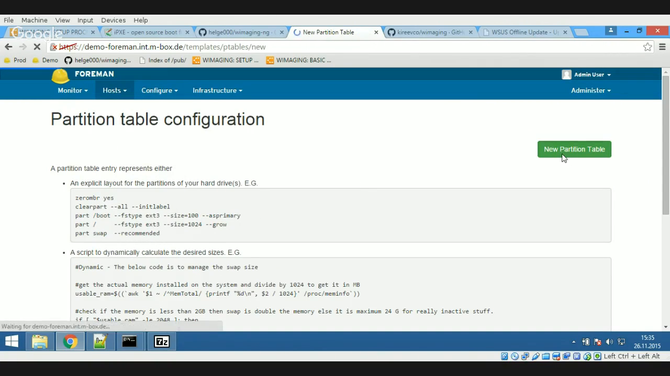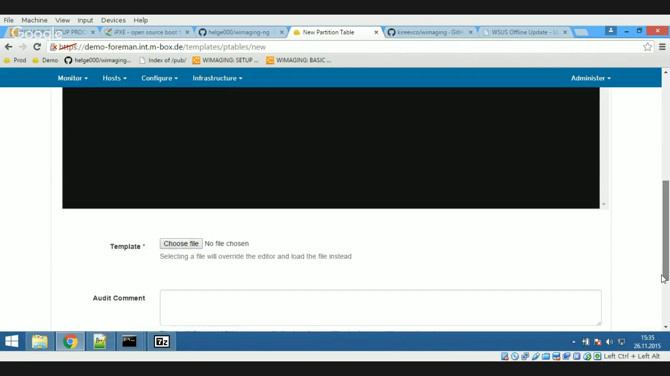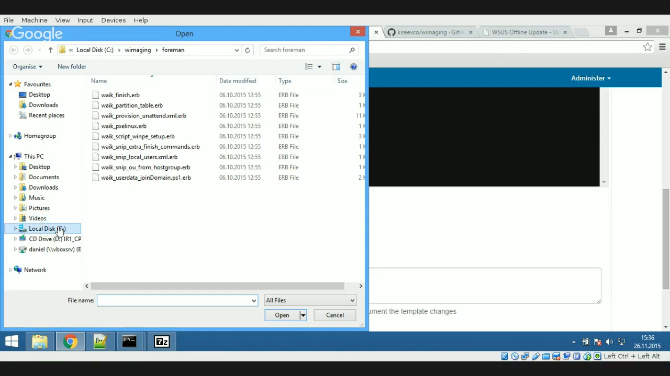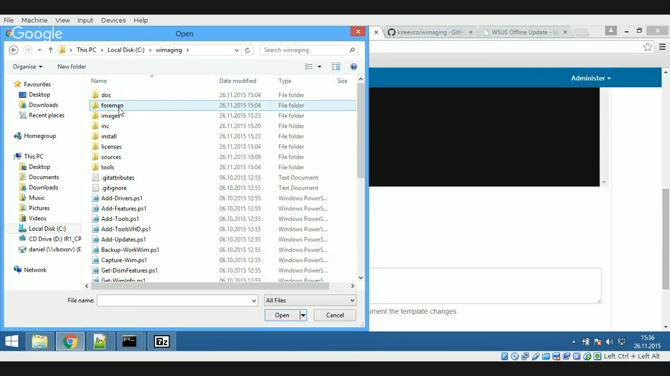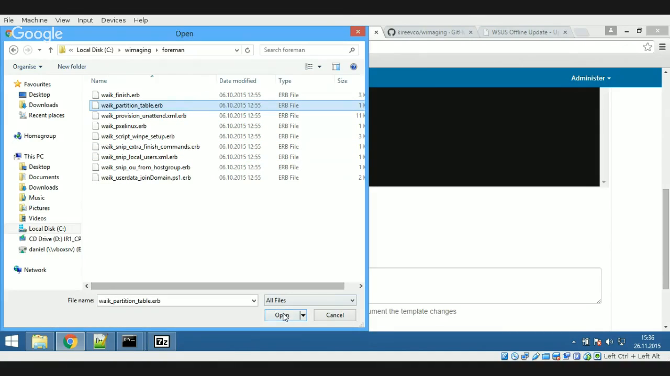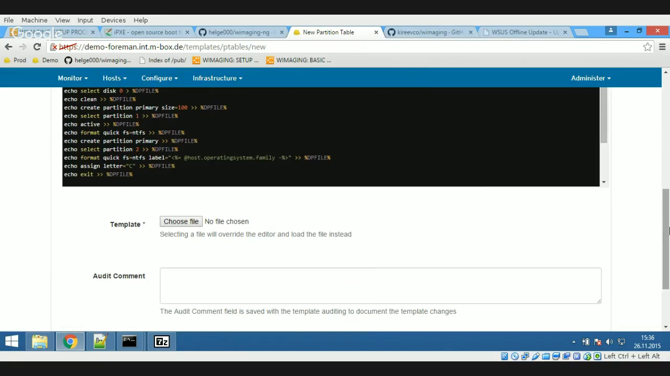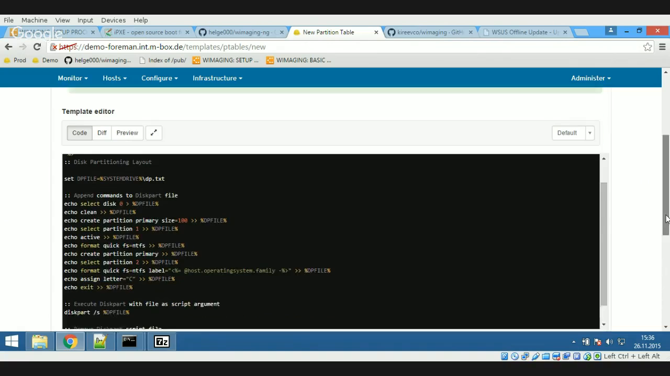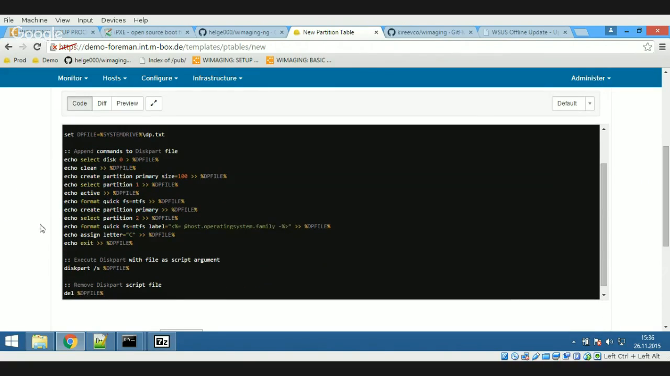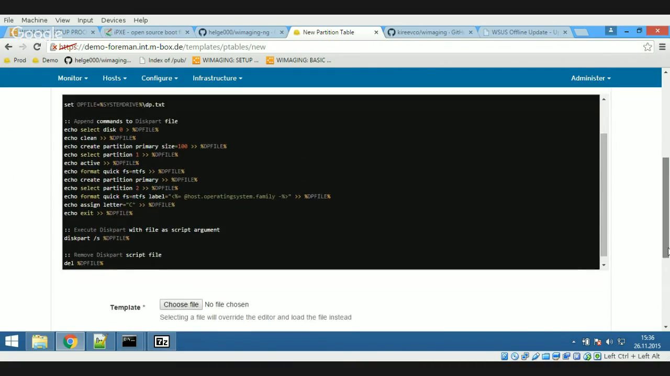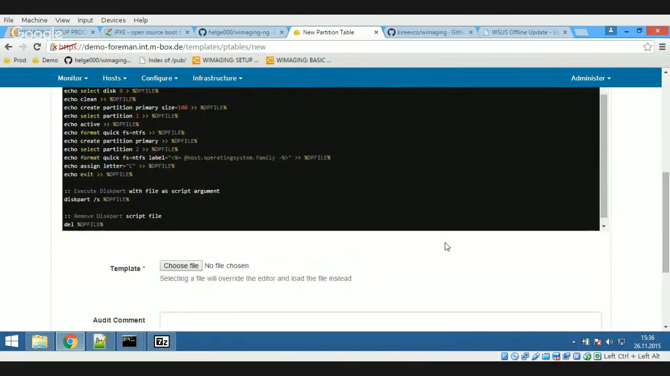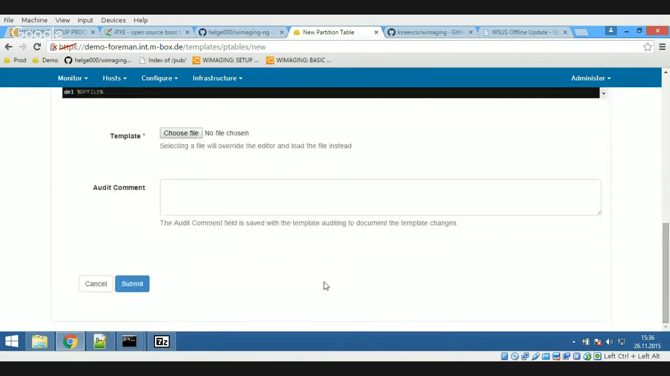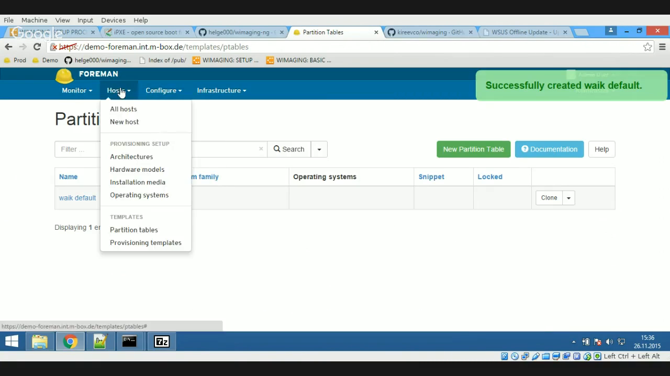Let's start out with the partition table. It's very easy. Just choose a file. I'm uploading it now in Foreman, the partition table, and add this. And call it maybe WAK default, always a nice name. You can configure this by yourself. It basically is a script for diskpart to use the whole disk. And for the operating system family, this will be called Windows. So that's it for our partition table.